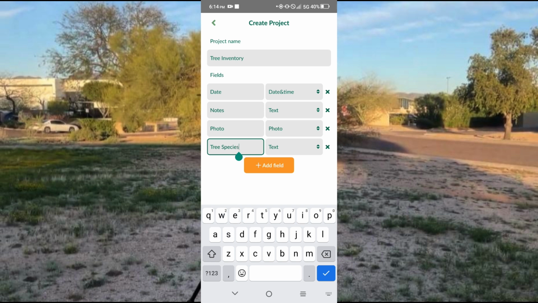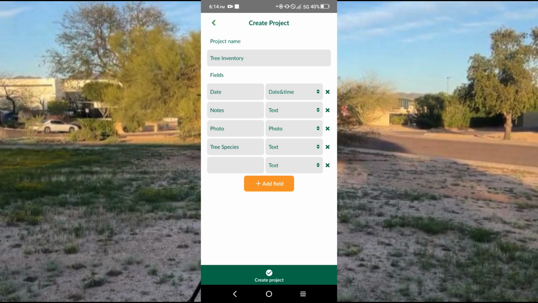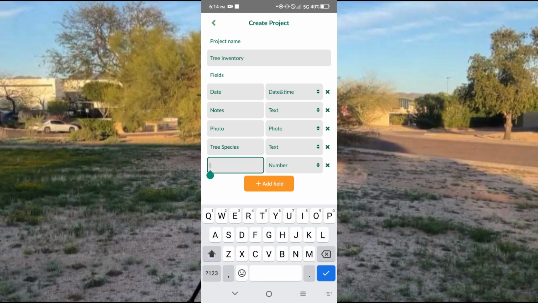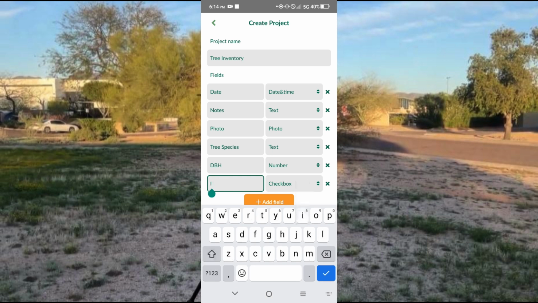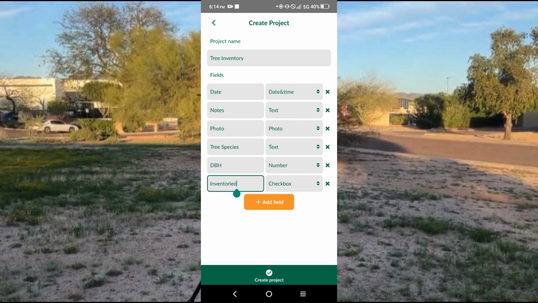species. I just downloaded a couple apps that hopefully help us out. I am no botanist or arborist, as you might call them. We'll go over here. We can also do a number. We can do approximate DBH or diameter at breast height. And we can add one more field. Let's do a checkbox, and we'll just do inventoried, just to make sure that we actually were able to go over to that tree and confirm everything.